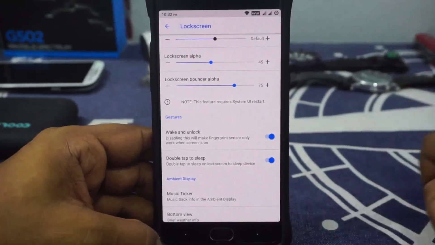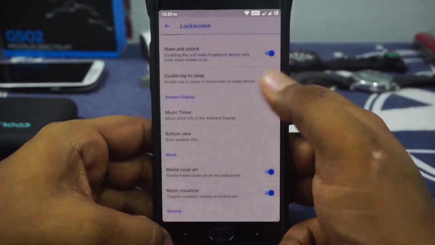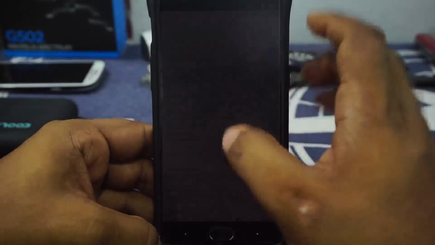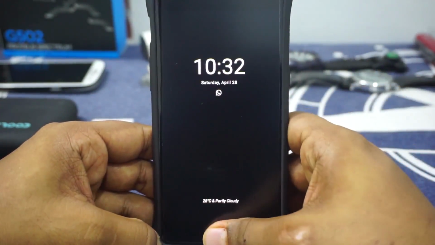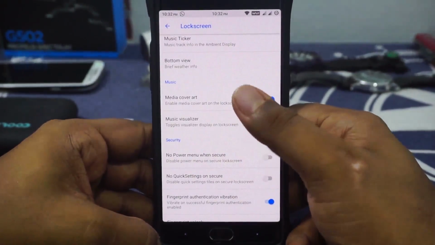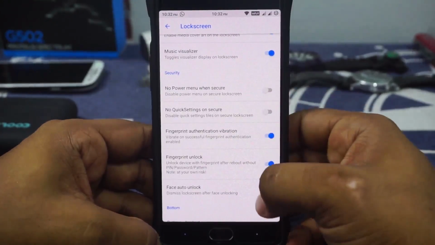So that's something there. Double tap to sleep is available. Music ticker can be enabled. Also ambient display bottom view can be enabled, so that is pretty cool. So if you are someone who uses the ambient display, you can customize the bottom view of that, pretty cool. Music visualizer, media cover art is available. All of these can be customized.